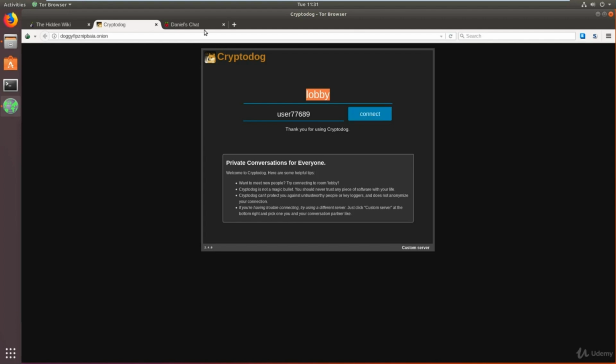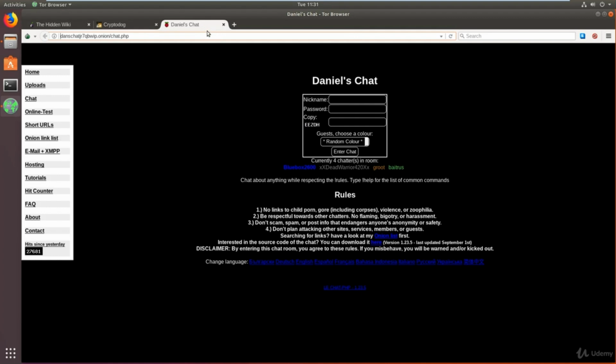Now, moving on to the second chat room, which is Daniel's chat. Daniel's chat is really awesome as well. As you can see, there are some rules here. You can go through them. I'm not going to go through them because they may contain explicit content that I'm not going to go into. But by default, you can select your username.